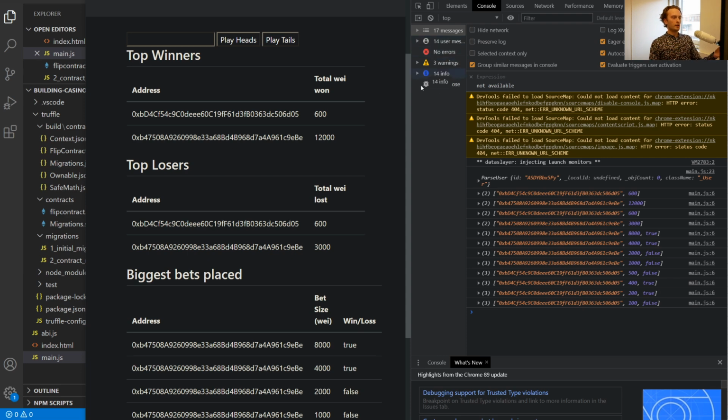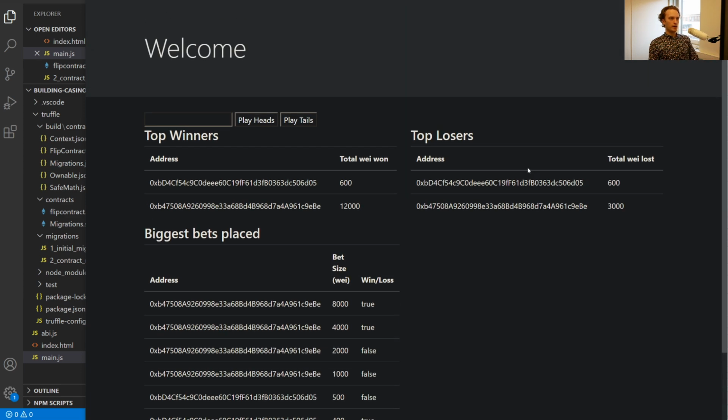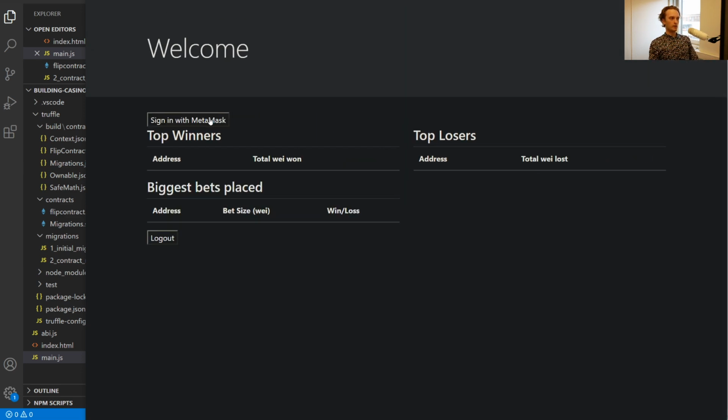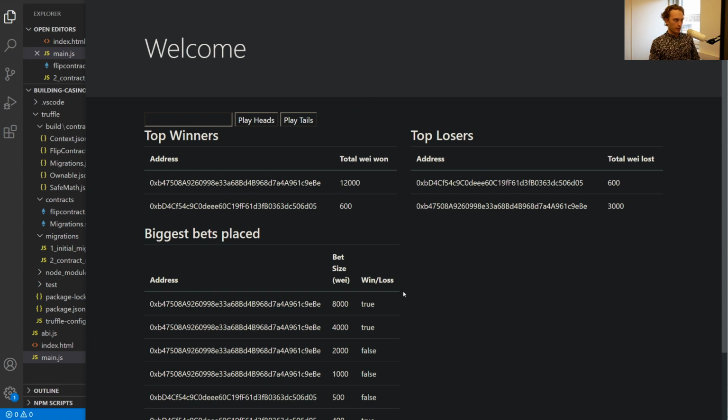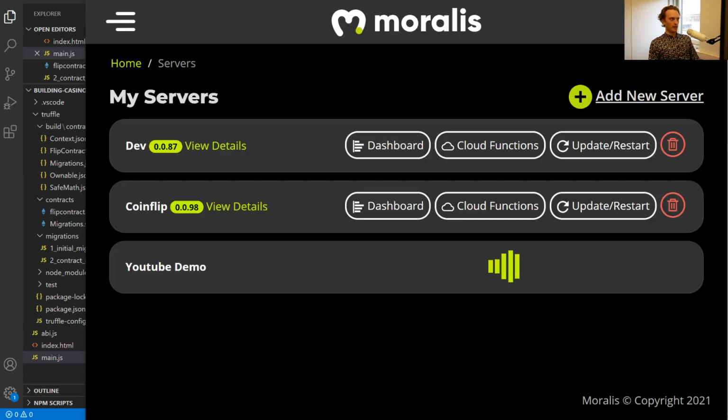But in the meantime, we could admire what we accomplished here. So now we have our DApp here, not super beautiful, but I mean, it looks okay. And then we have our aggregated data here: top winners, top losers, and the biggest bets placed. And this was created in just a few hours, all in all. And we don't have to run our own Ethereum node, don't have to run our own database, all is serverless, everything is set up for you. I mean, can it get any better? Let's see if this finishes running.